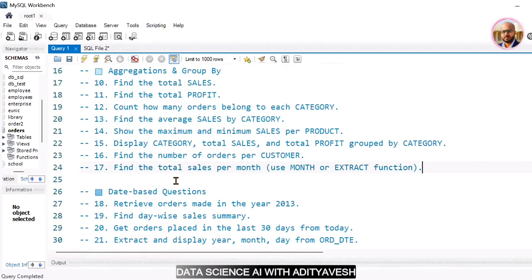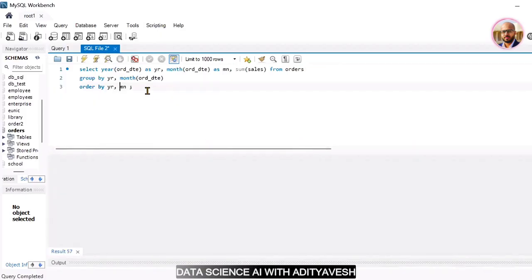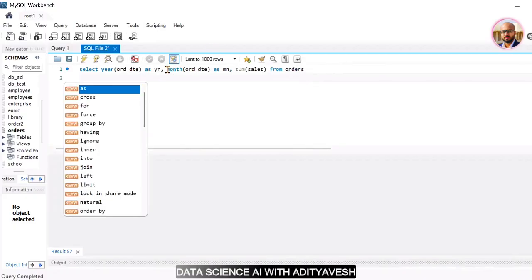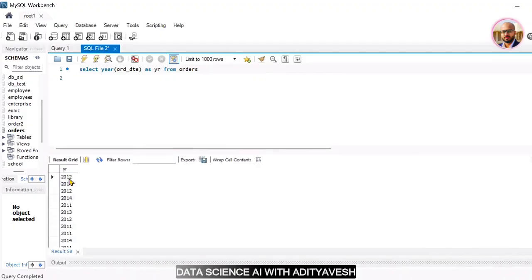Now let's move on to the date wise questions, which we can see here. That is, retrieve orders made in the year 2013. For 2013, we have to find out all the orders which are placed in 2013. So for that, let me take these two things from here. And these are all the years that we have. So 2013, we wanted to find out.